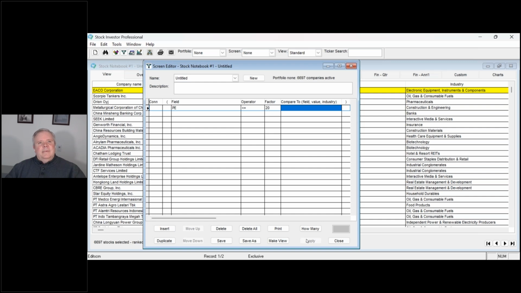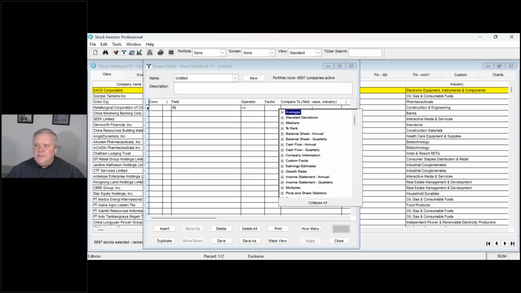Almost every time someone reaches out to me and says, I'm trying to run a screen, but the apply button is grayed out, it's because they've put the value that should have gone in the compare to cell in the factor cell. We're going to remove that from the factor. Now, the first time you click in the compare to, it's going to give you the field picker, because you could compare this against, for example, if I want a PE that's less than the industry median, or a PE less than the universal average, etc. So you can choose if you want to.